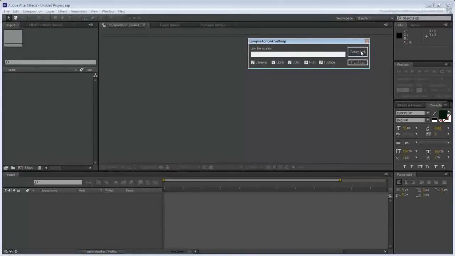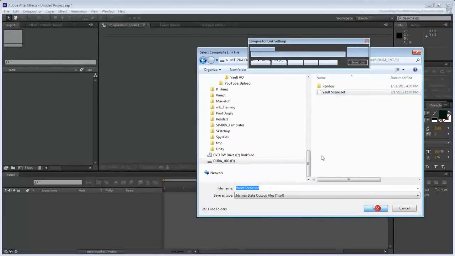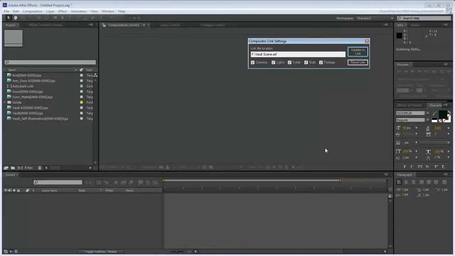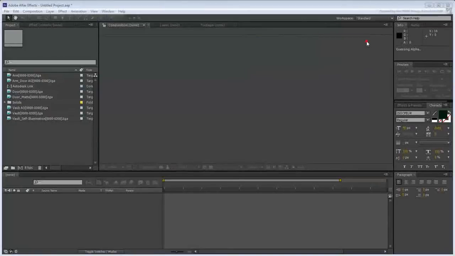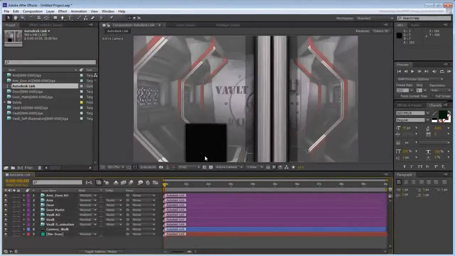Click the Create Link button to browse and select the .sof file you saved to disk earlier. Close the link floater when done. You can always open it later if you need to. Various files appear in the bin, including an Autodesk link composition. Double-click the composition entry in the bin to see the layers it's made of.